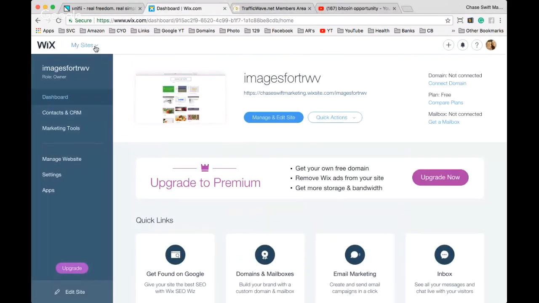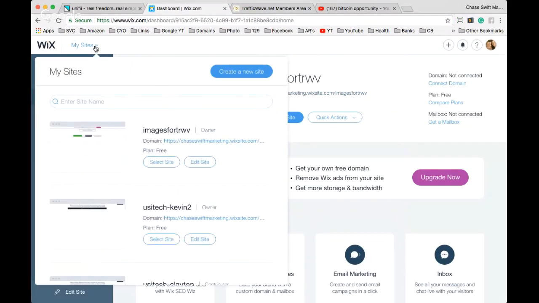And what I want to do now is go in the top left. I have had some other sites. I use this quite a bit. It's all free. And what I'm going to do, so if you don't have any sites, it's probably going to say create a new site. It may not be up here. It may be more in the center, but I'll just create a new site.